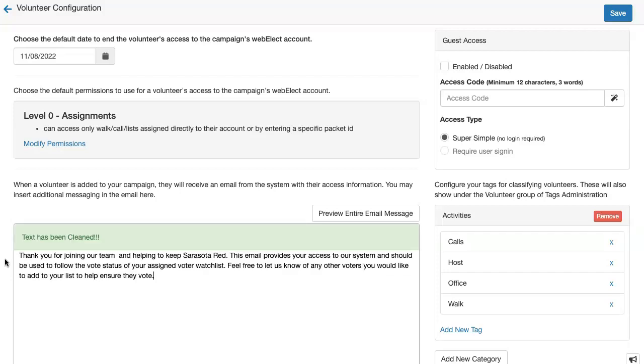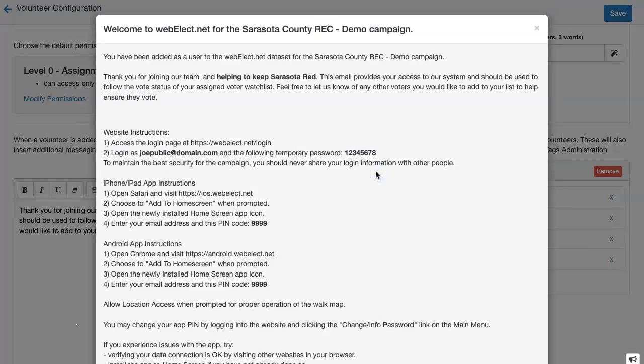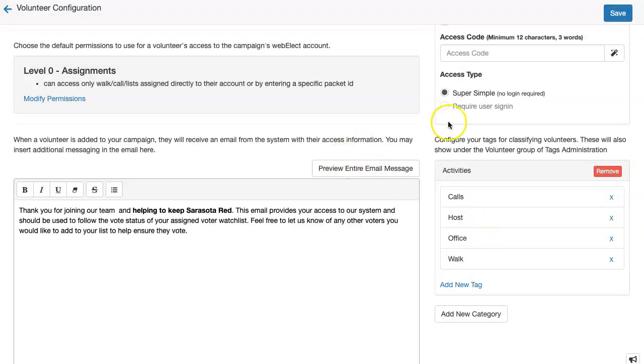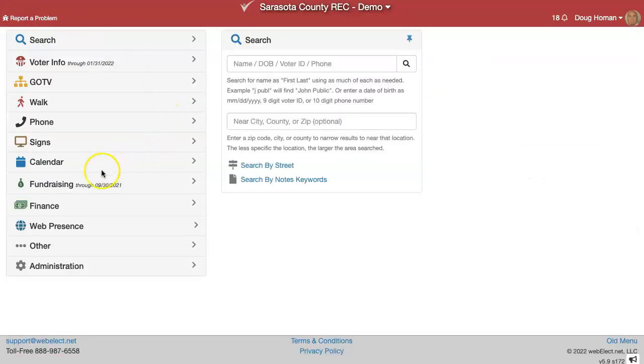And then we can set a welcome message here, which is where you can list specific instructions for them of what they'll be doing. And you can see the welcome email that goes out to them. That includes your custom message there. We don't need to do anything else here, so let's just click Save and Exit.